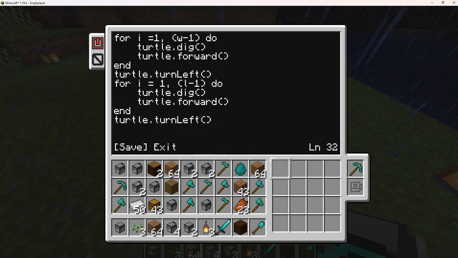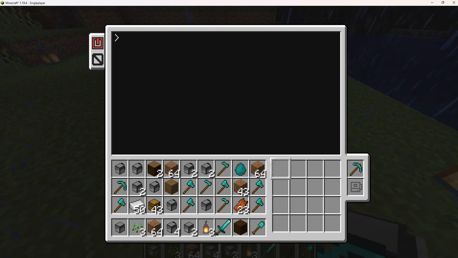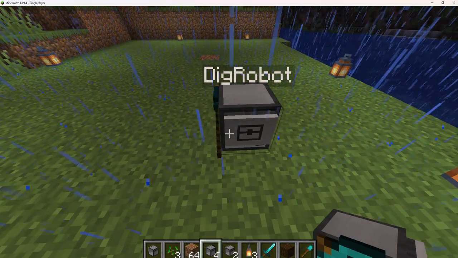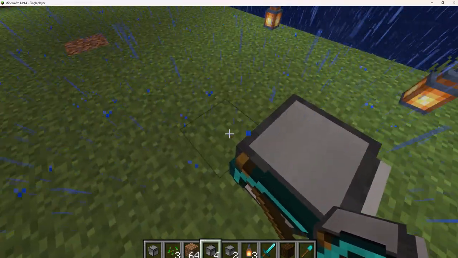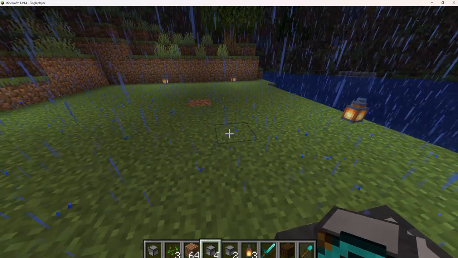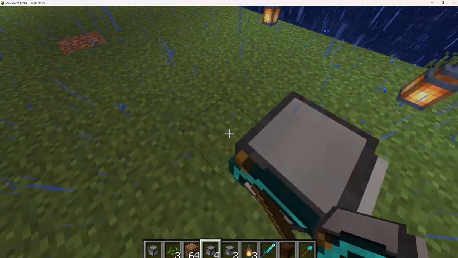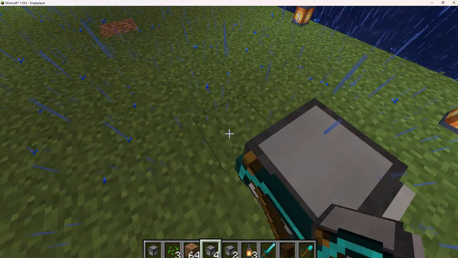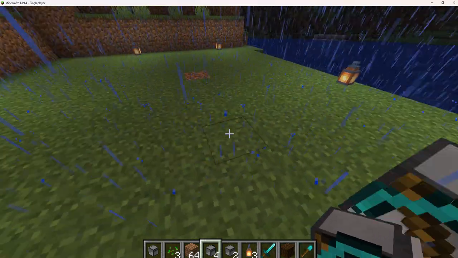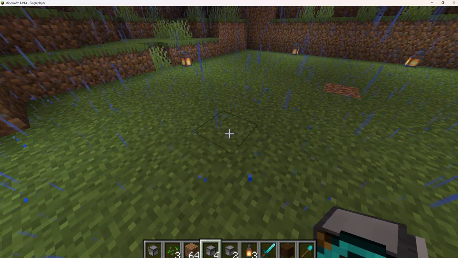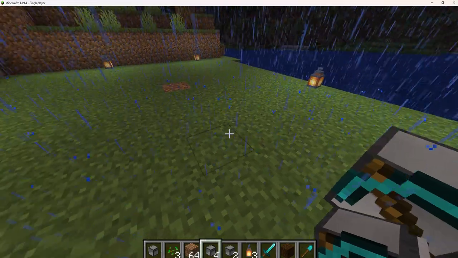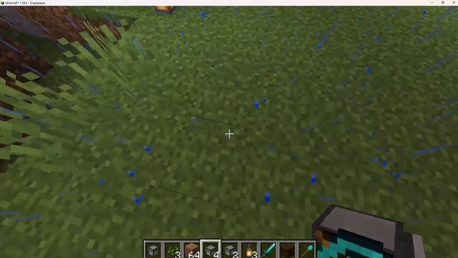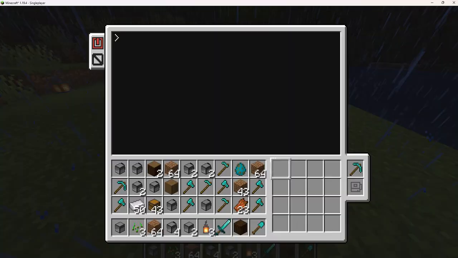And let's control save, control exit, and let's run this program. So it should dig down once and then go adjusting for the length. Here it's 3, so it would actually only dig 1, 2 in front of it, and then go 1, 2, 3, because we already took one out right here, and then we would have a 3 by 4 by 3 by 4 moat. All right, let's run this.